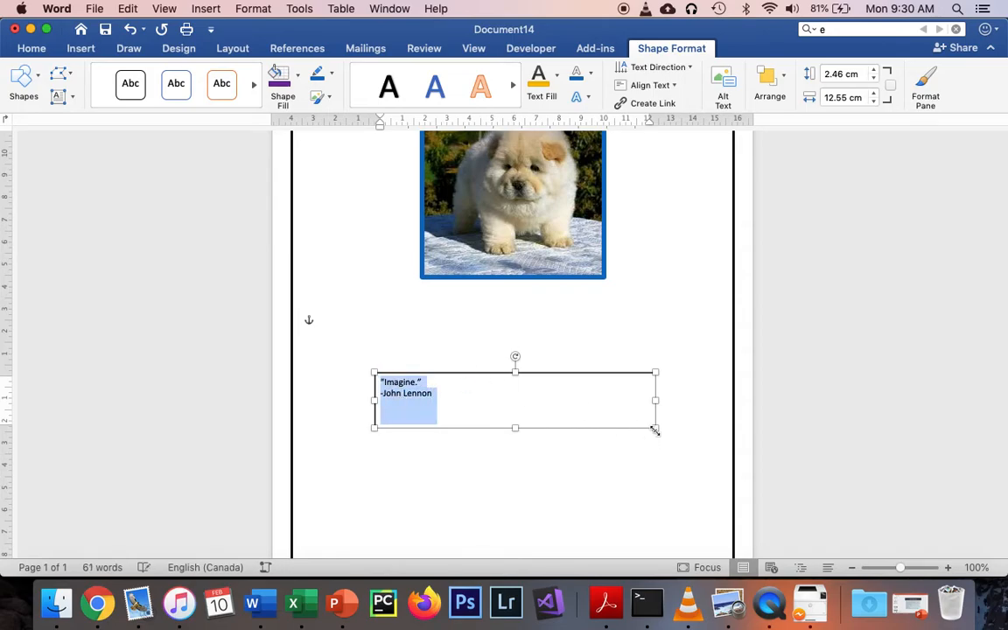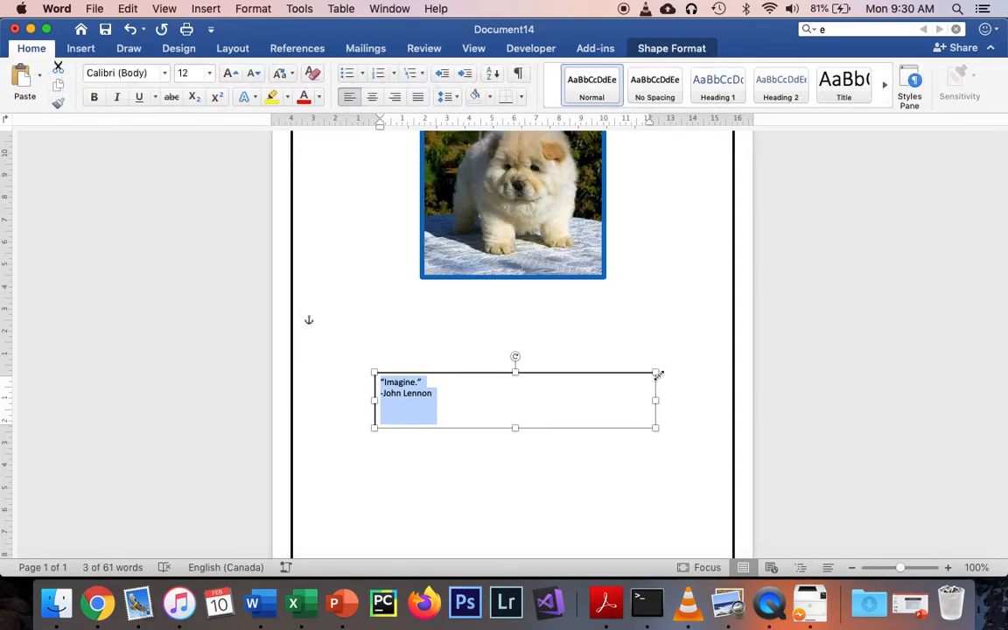All right, make it look nice and neat, pretty. I can go up to home and I can hit center, or I'll just hit Control E on my keyboard. Now it says make sure your font is Arial size 24. Okay, I can do that. Arial size 24. That looks good.